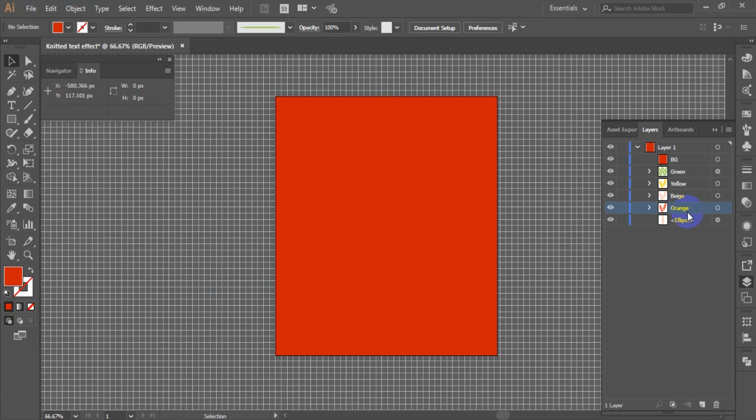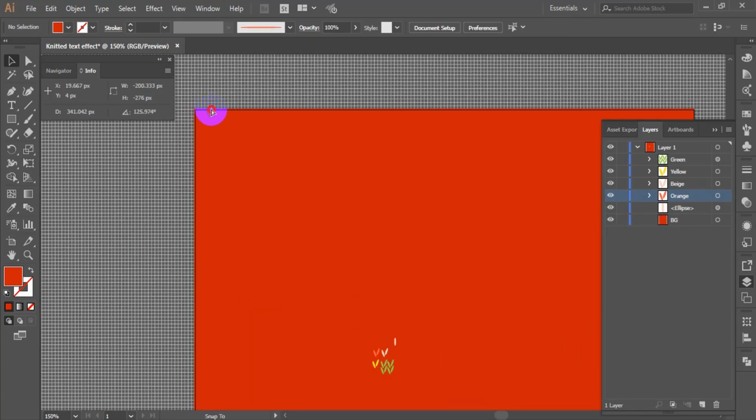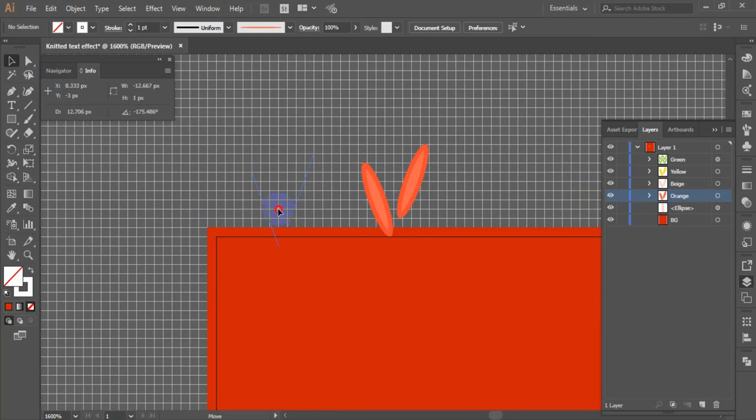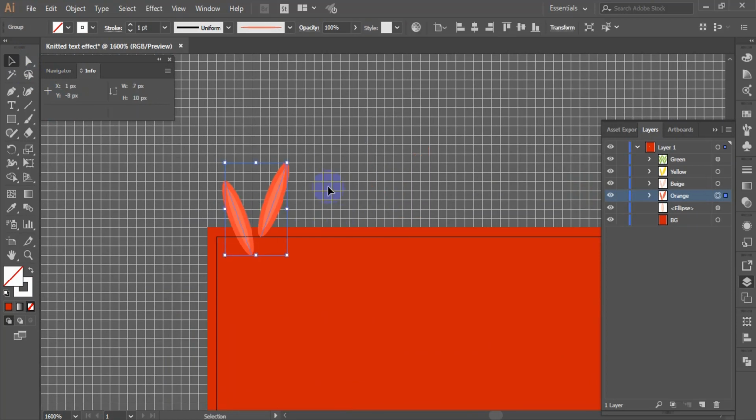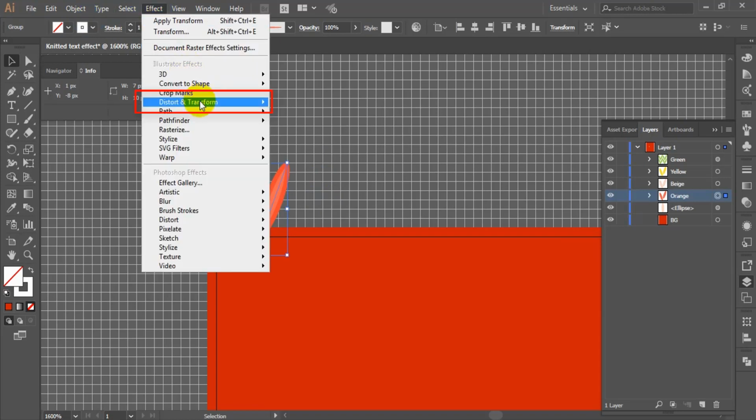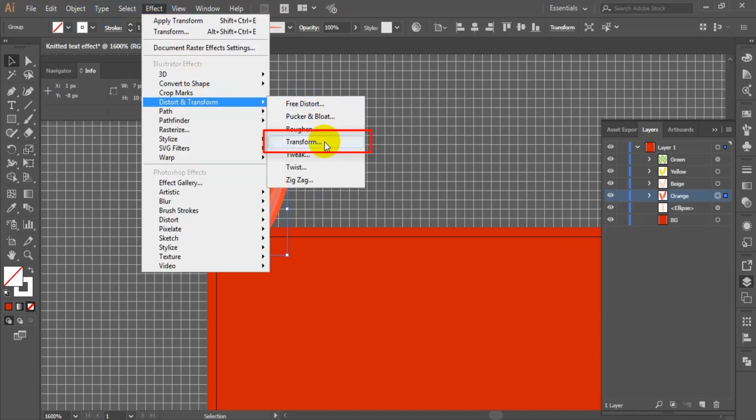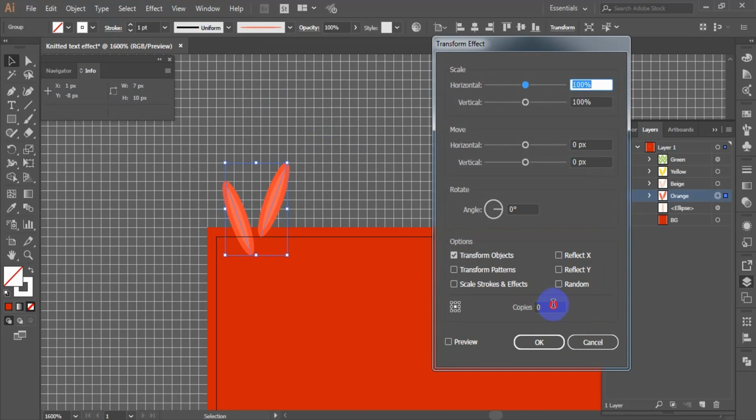Select your orange group and place it like as this. Make sure that this group stays selected and go to Effect, Distort and Transform. Enter 74 in the Copies box. Drag the Move Horizontal slider at 8px and click OK.